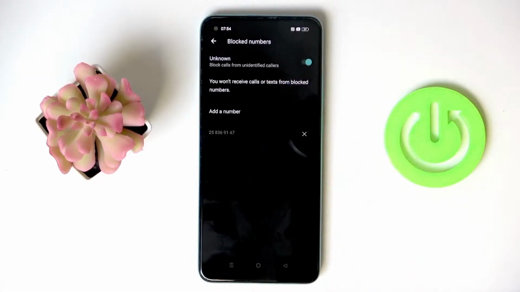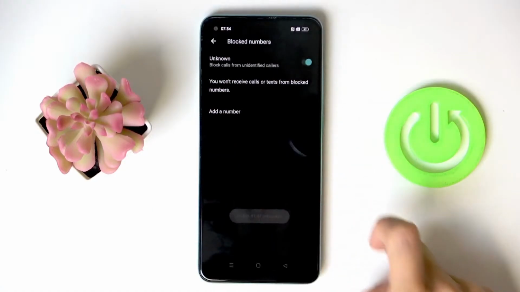Once you want to remove some number from your blacklist, mark cross icon and unblock.